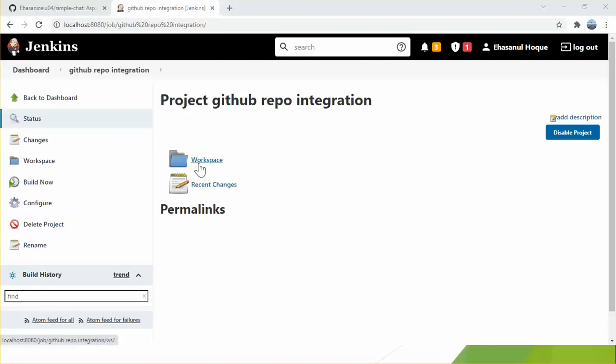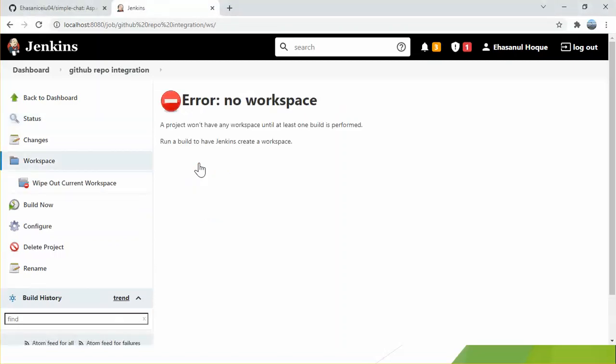This is the workspace folder. In this folder, Jenkins stores source code for this project. Currently no code is available. For the first successful build, Jenkins downloads the source code into this folder. If you want to navigate to the physical location of this folder, you need to know the Jenkins home directory. You will find the home directory from Manage Jenkins.